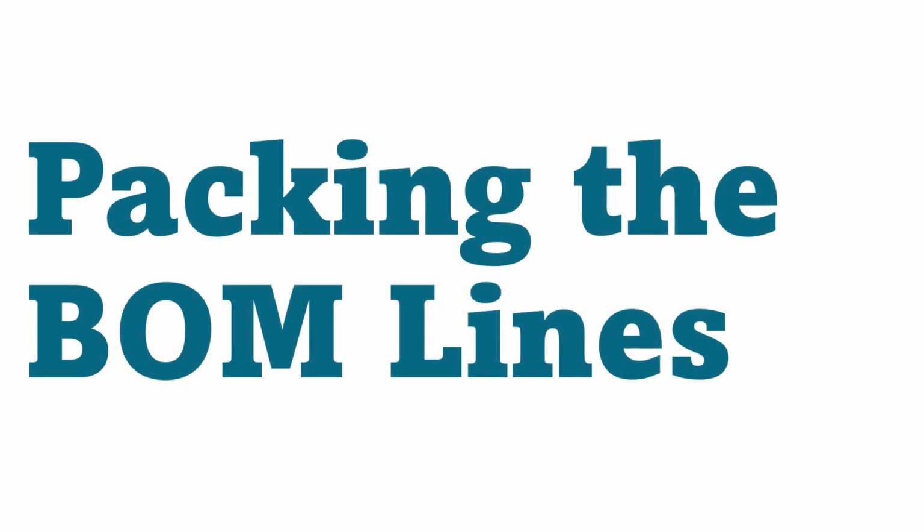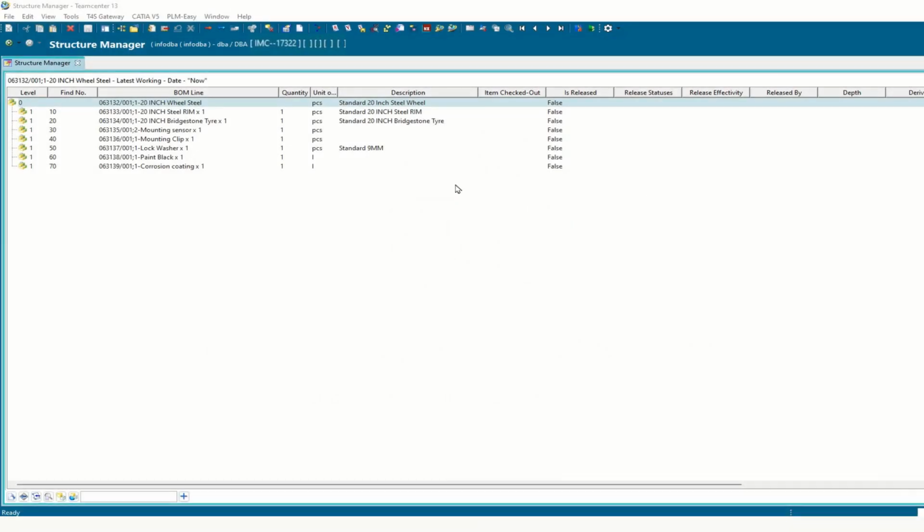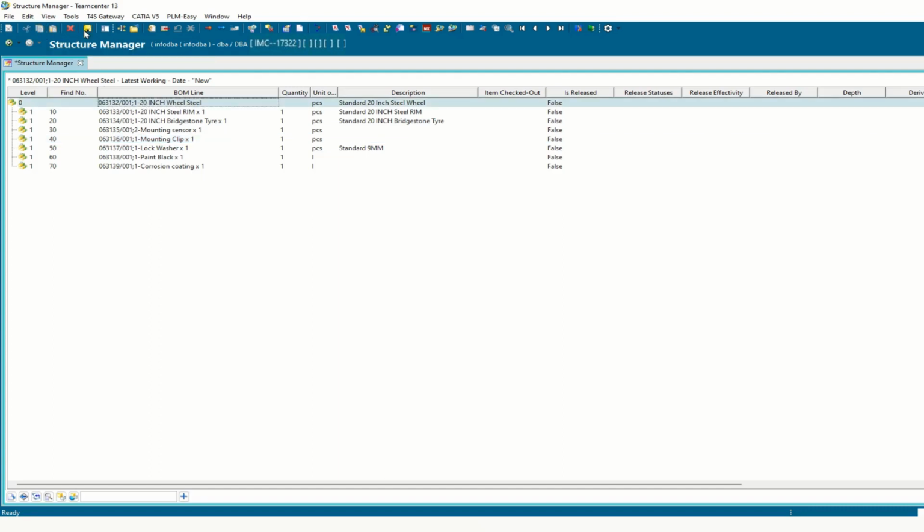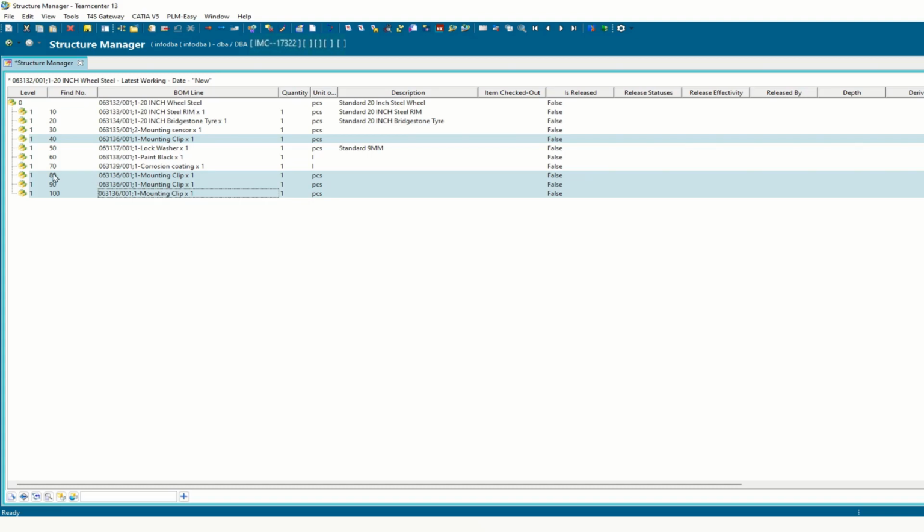Let's first talk about packing BOM lines. Rather than simply defining the quantity, it is best to create an individual BOM line for each quantity, as this will help us comply with other systems when we want to integrate them and transfer the BOM from Teamcenter to, for example, SAP system. Simply copy paste the BOM line and ensure that they have the same find number.